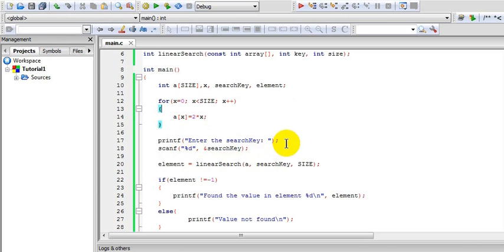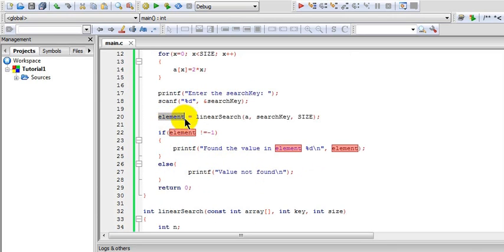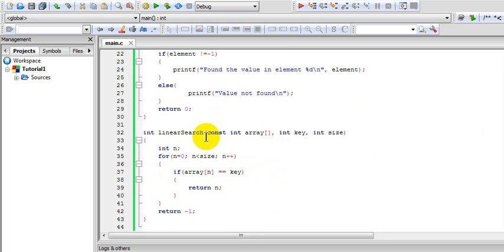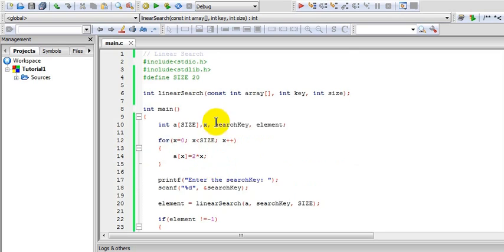Then I prompt the user to enter the search key, whichever key he has to search. I'll just scan it, and we'll take the input from the user. We'll store the value of the element, that is the position in which we find the key, and print out that number. And if we don't, we'll print out the value not found. We'll call the function over here, and it'll jump right over here. Here I've taken an int n from a for loop, and in this loop, I've included a condition on the array and n. It'll loop from 0 to less than the size, that is till 19.